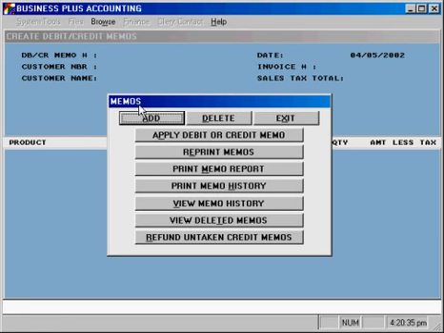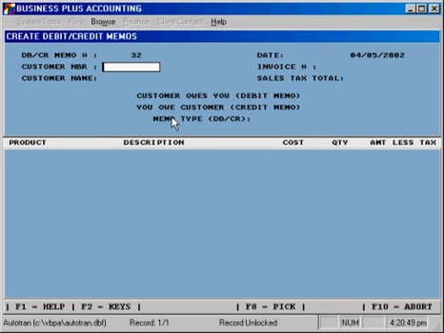Again, with the debit and credit memos, you can add or delete a memo. You can apply a memo to a current invoice, which adjusts the total of the amount due on that invoice based on the memo that you apply. And then you have some printing and viewing options. Let's take a look at the process of adding a credit memo.